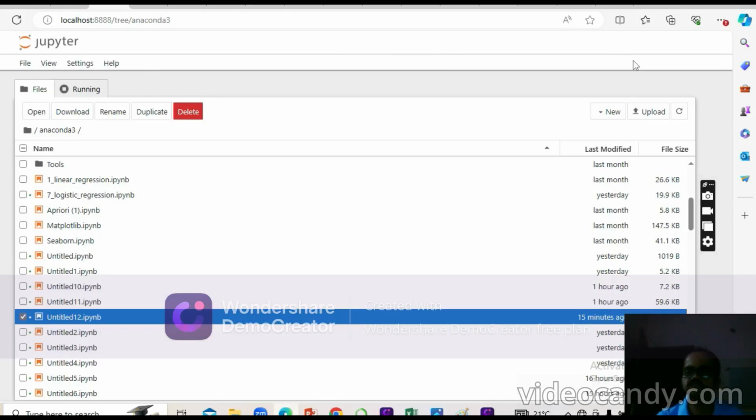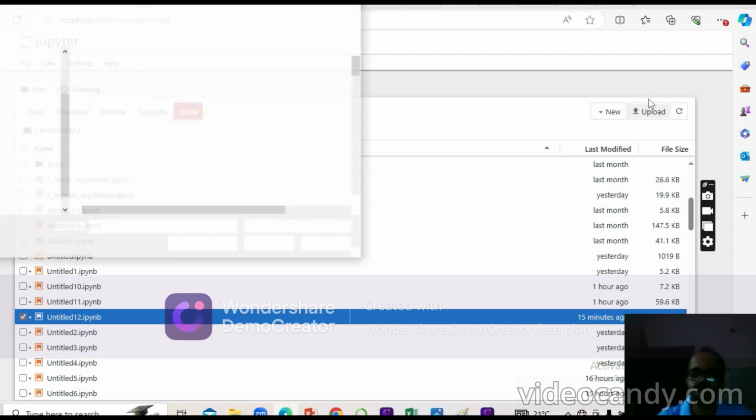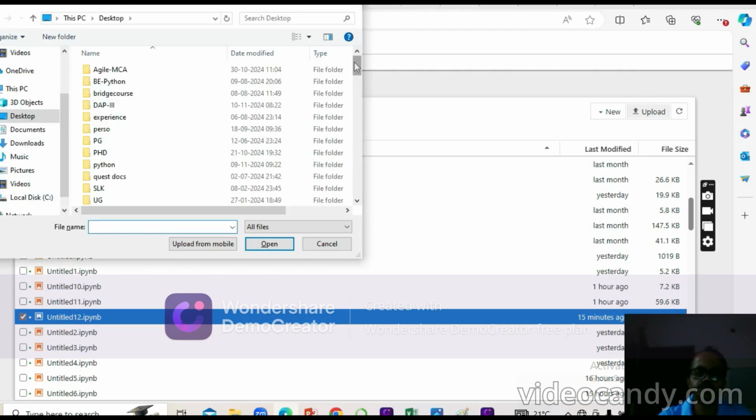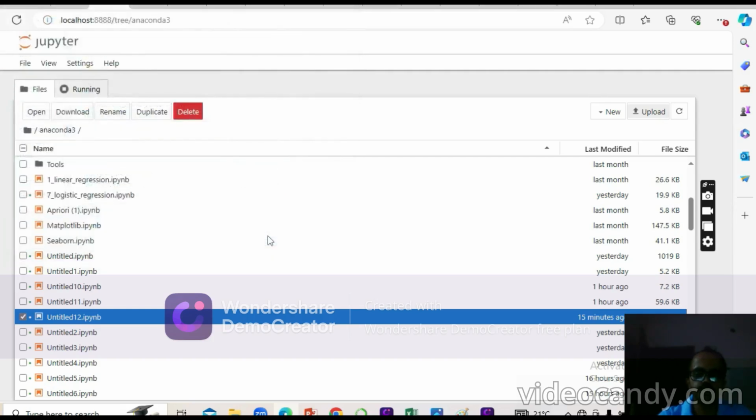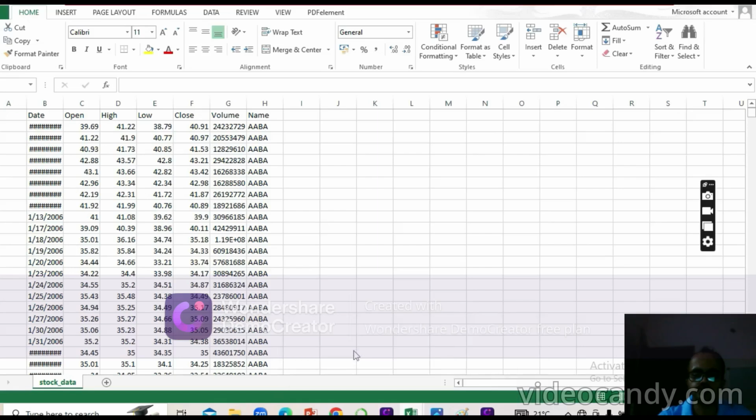If you have datasets in a folder on your system, you can upload them by clicking on upload. You can browse and select your datasets. See, I am selecting stock data as my dataset. So I am uploading. I already uploaded it, so it will ask to overwrite. I will click on overwrite. Okay, see, my dataset will look like this.